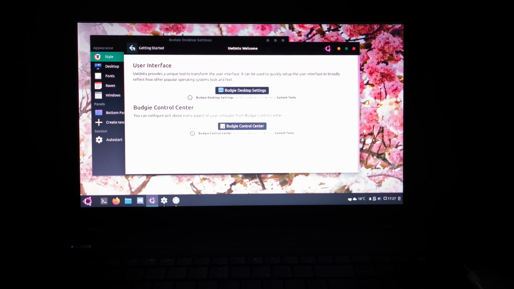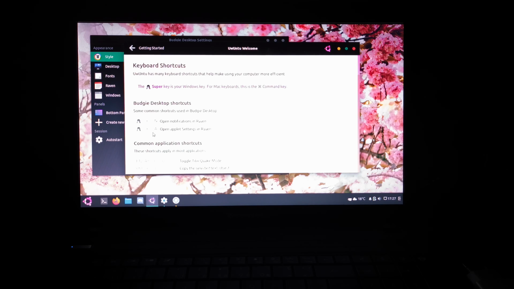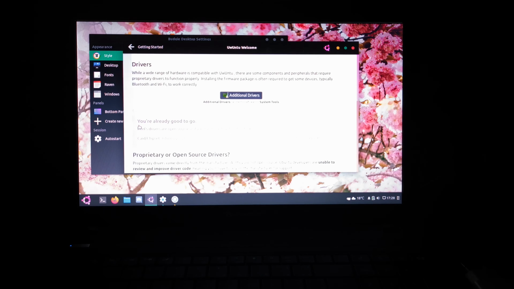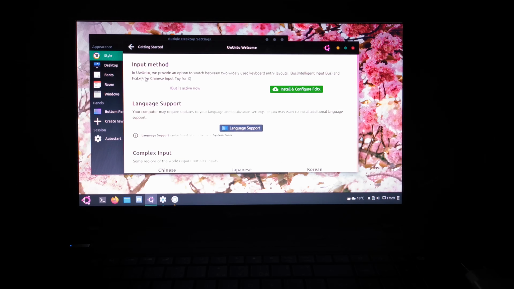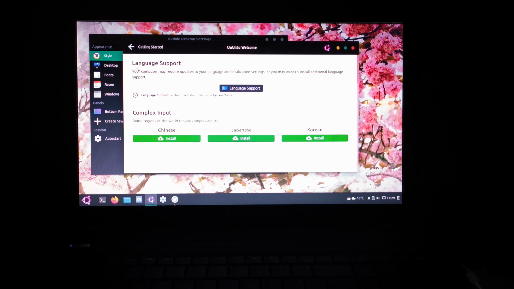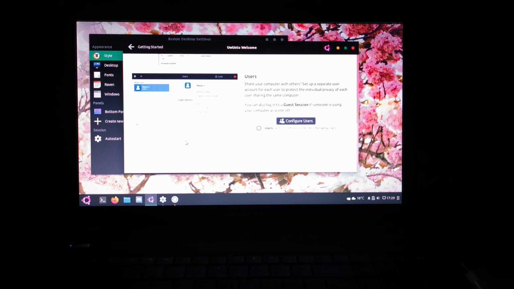Let's explore this more. So over here, keyboard shortcuts. I guess they have a list of keyboard shortcuts you can use. This also exists on Windows. Another section is drivers. So you can actually open up the additional drivers section here, which will eventually open up, and it will find drivers. You can also go ahead and configure fcitx. And you can also input other, I guess, languages than just English. Optional tasks. You can configure backing up, you can configure firewall and users.